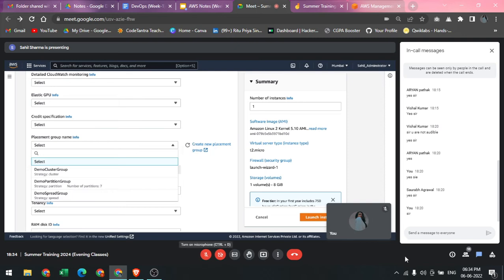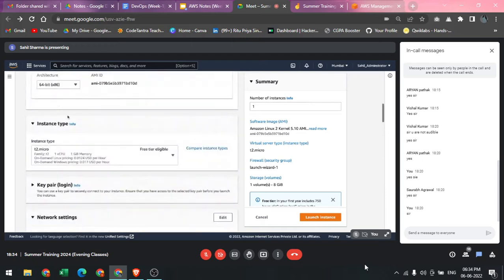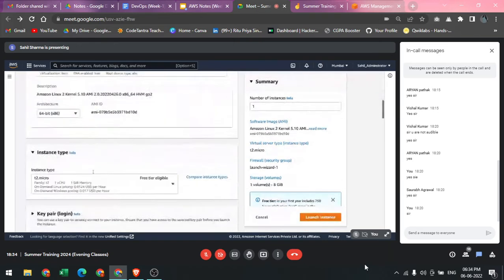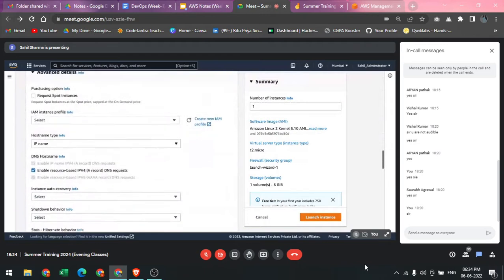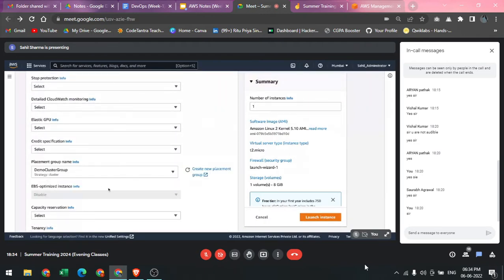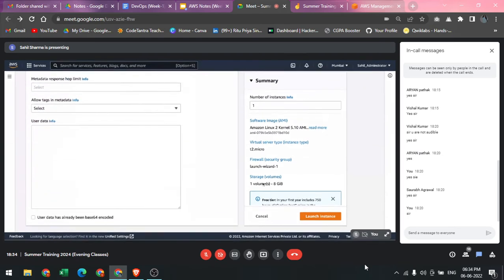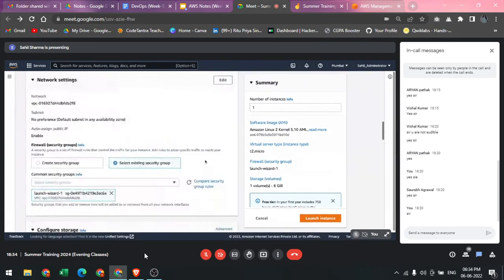Okay, since we have already created the placement groups, I can choose this particular instance, instance 1. Now I want to launch this instance in any of the placement groups. So I can launch this instance in, let's suppose, the cluster group. I click demo cluster group, and nothing is required to be changed here. Let's keep it as it is and let's launch the instance.